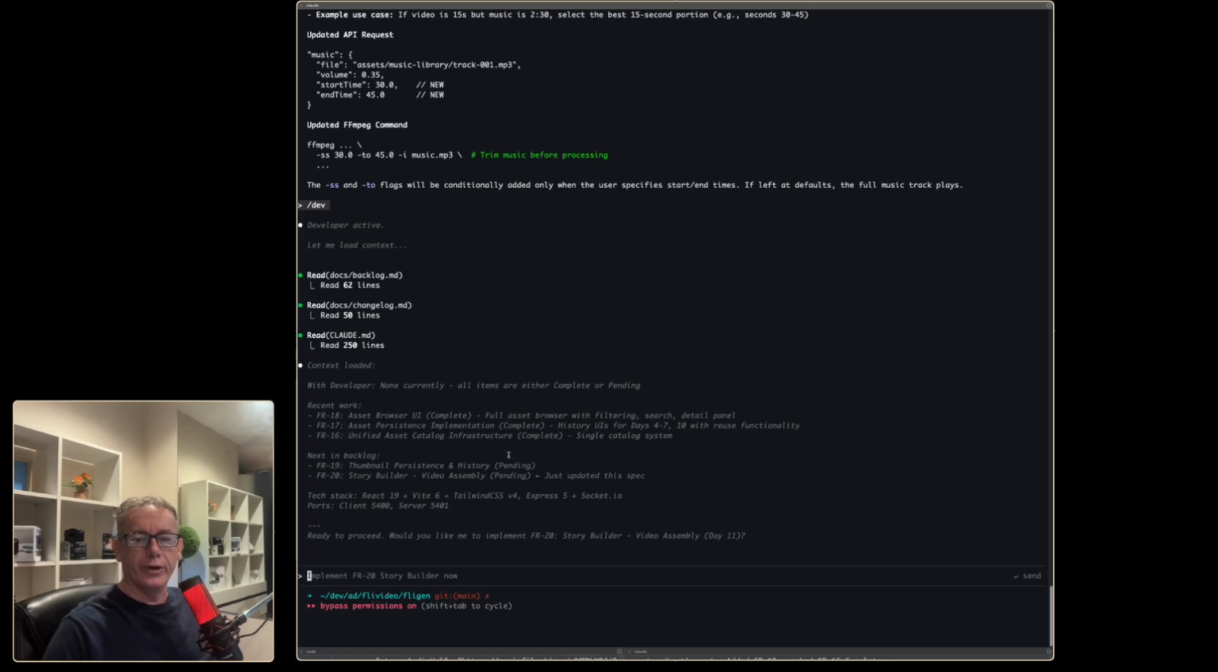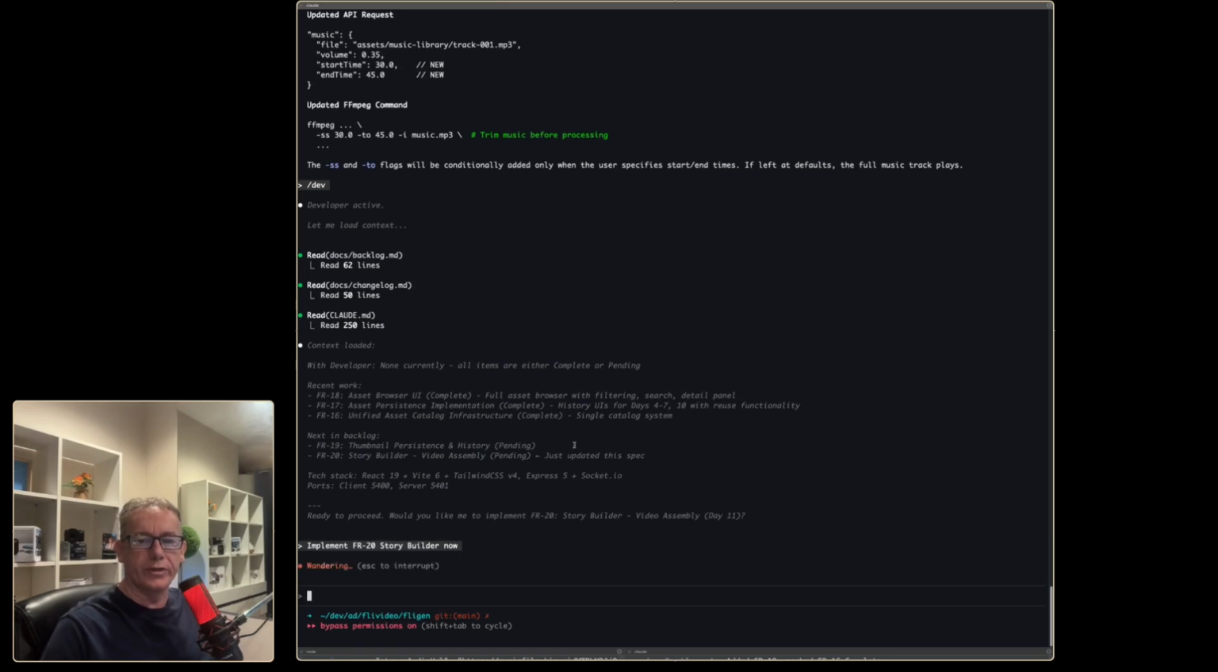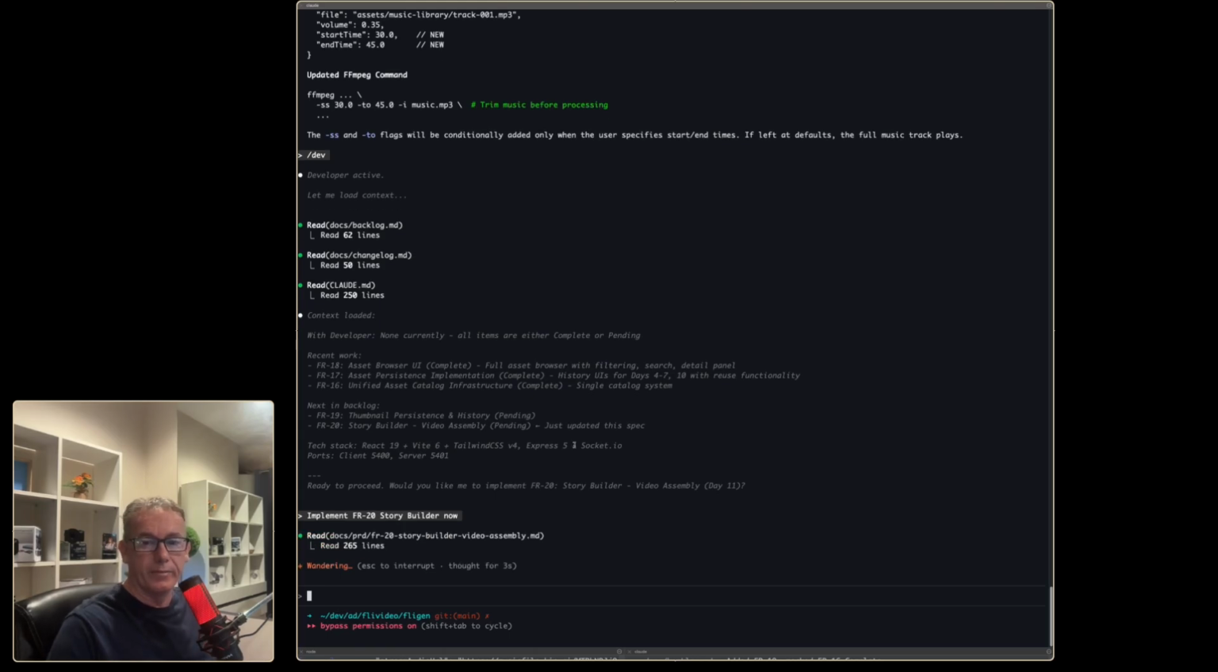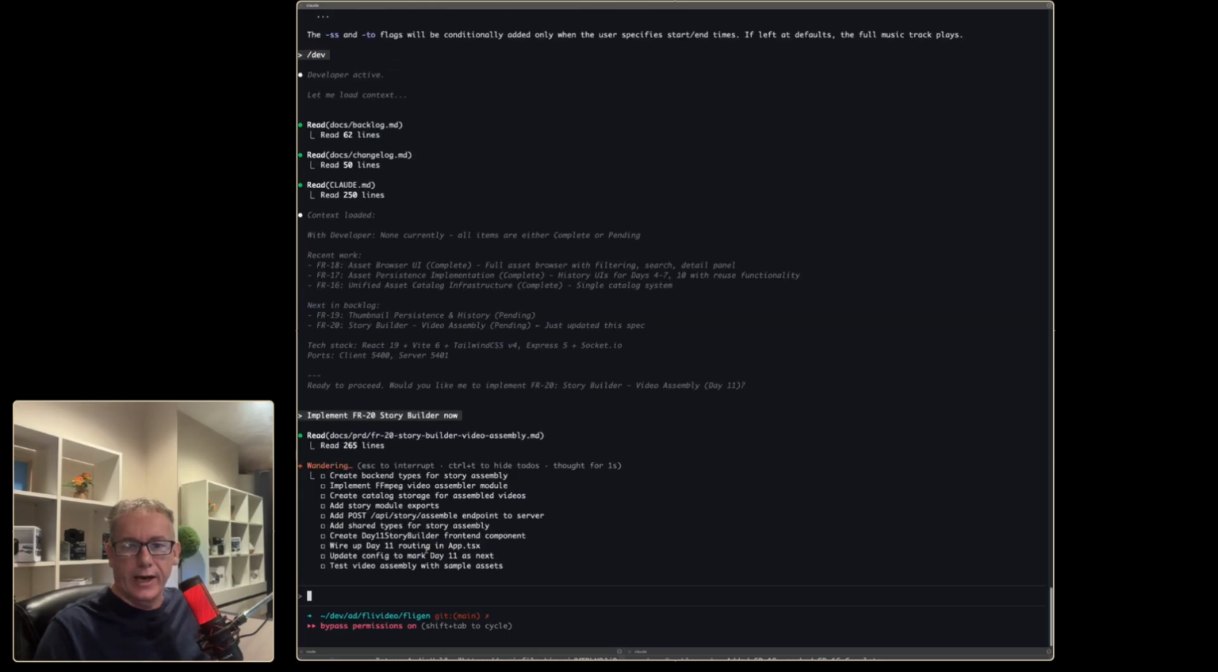Notice how Claude knows to automatically give you the next prompt. Implementing FR20, which is the story builder, is the next thing it thinks we should be doing. So I pressed tab and then I pressed enter, and there it goes. It's got 10 little tasks that it's going to work through to build this.